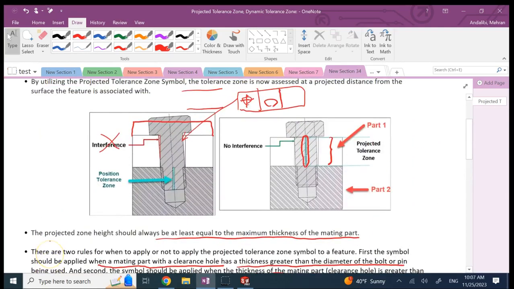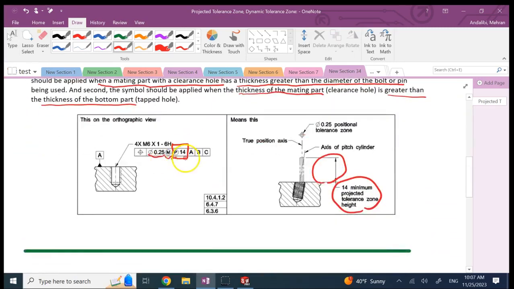Okay, so if you look at this scenario that we have up here, the thickness of the mating part, which is the top part, is not greater than the bottom part. It's less than that, but that is more than the diameter of this bolt. So as long as the thickness of this top part is more than the diameter of the bolt or more than the thickness of the bottom part, you want to use a what? You want to use a projected tolerance zone. And let me show you how to do that in SolidWorks.